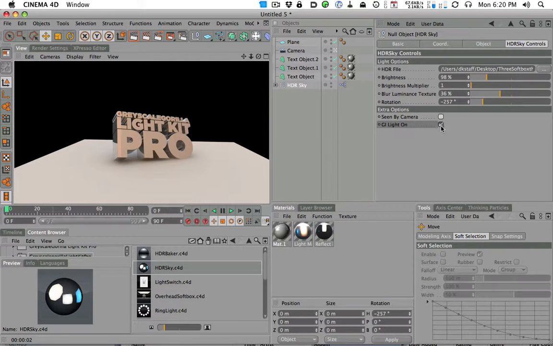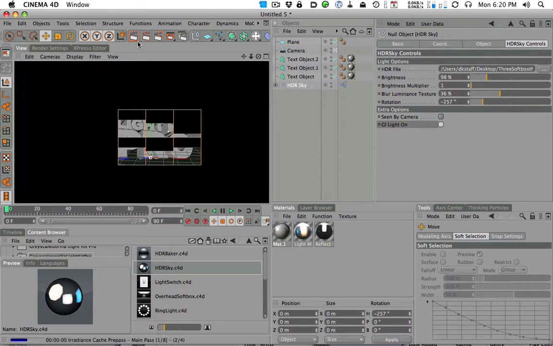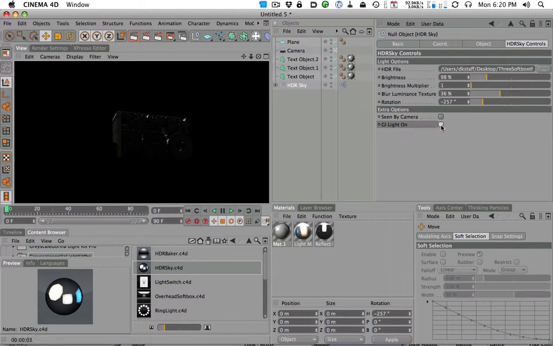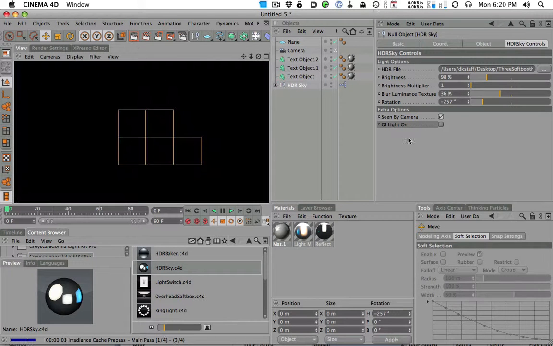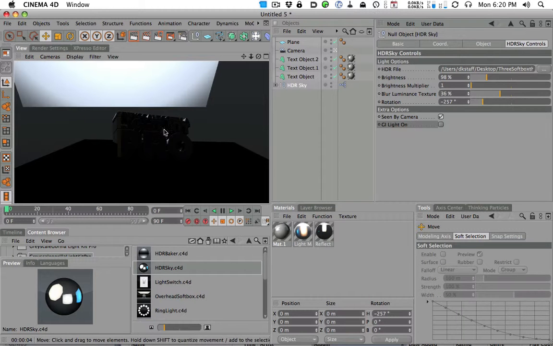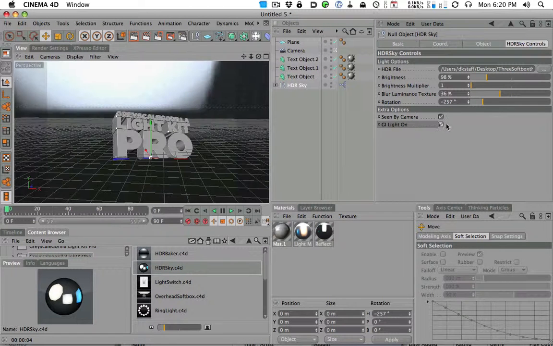And the GI light on is just going to shut the whole thing off, pretty much. If you want to see the reflection, so if we have seen by camera on and we have GI light on, we have that shut off, what we'll have are basically reflections only at this point. So keep that in mind. So anyway, there's the settings.